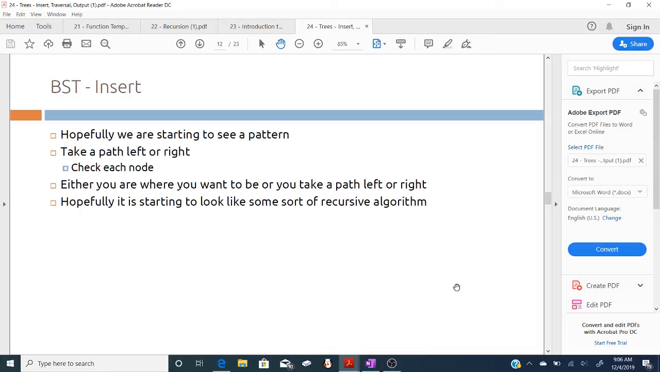But I'm only adding one thing. So I think drawing it out will help us. So at the very beginning, the root is what? Null. Everyone good with that? So what value do you want to insert? 10. Okay. So we're going to insert 10.